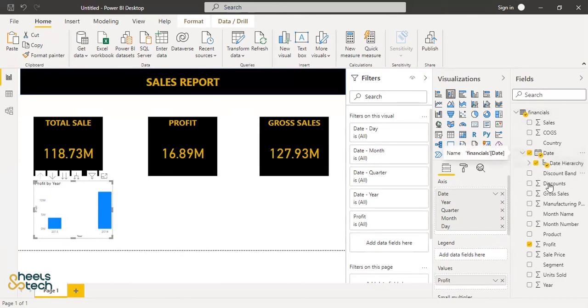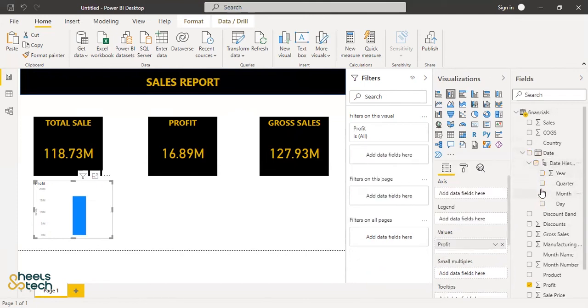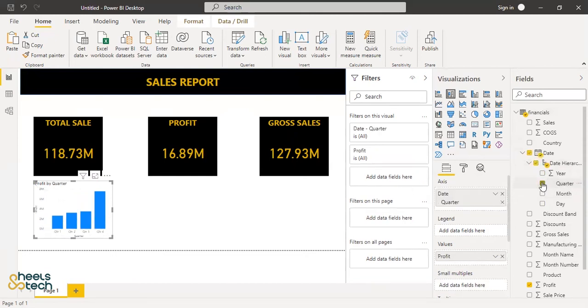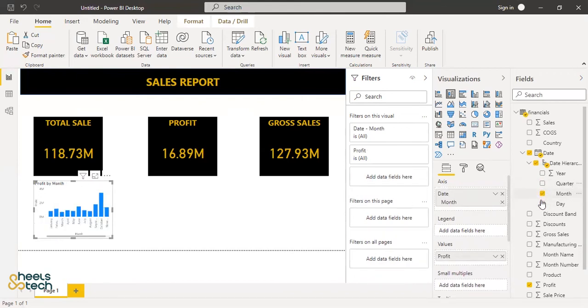So I think I would have to change it to months using the dates hierarchy. So it will be profit made either quarterly or yearly or monthly. I think I'll go with quarterly. Let's just go with quarterly. So we have just 4 quarters here.